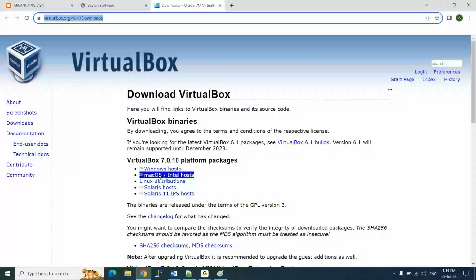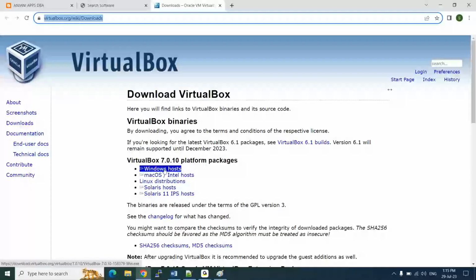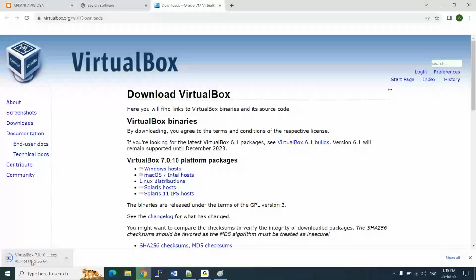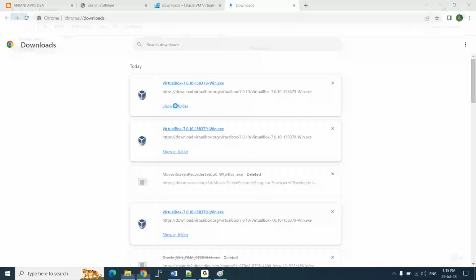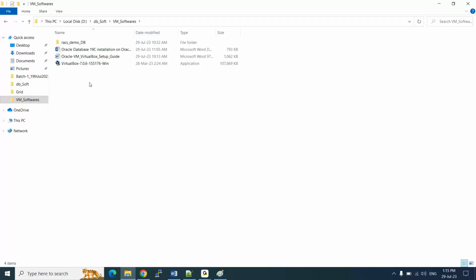Now I'm using Windows, so I'm downloading. This is the latest one. If you want older versions, you can go down and download them. As good practice, always go for the latest version. Click on Windows. See here it is downloading, 106 MB. Once this download is completed, we can go ahead and install it. Let me move the downloaded file into my VM softwares folder. I have an older version, 7.06 for Windows, as well, but this is the latest version.